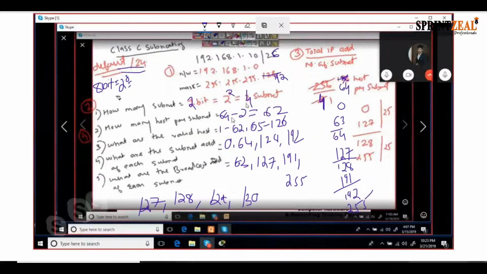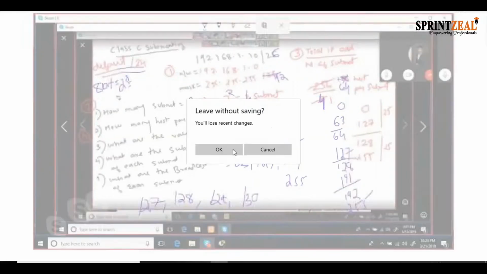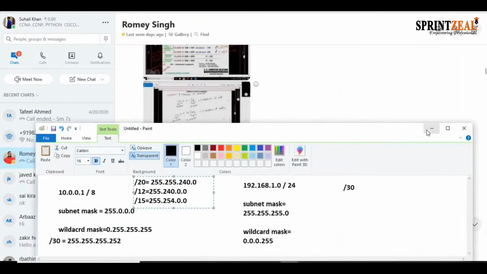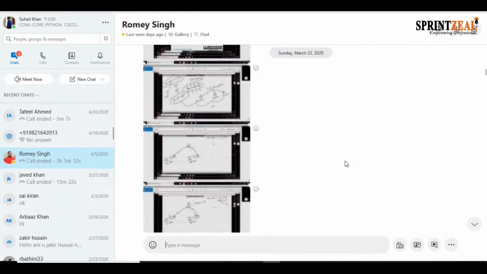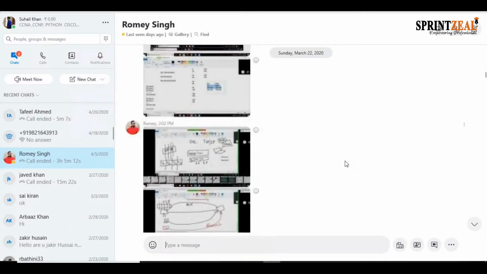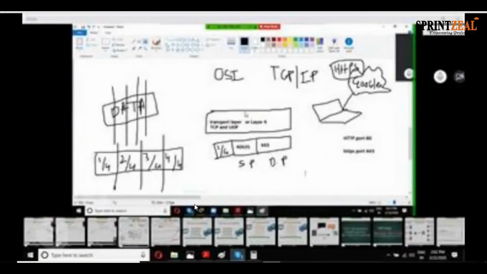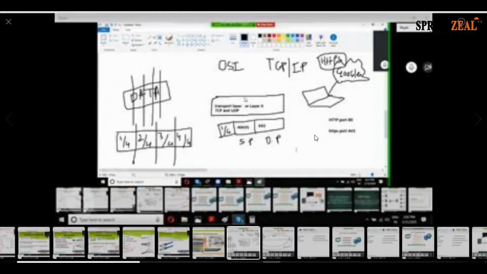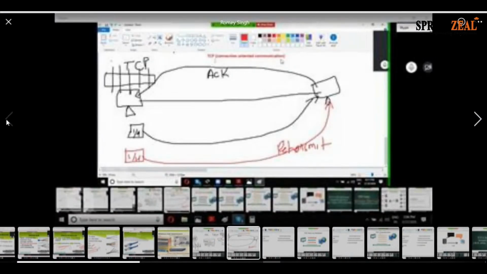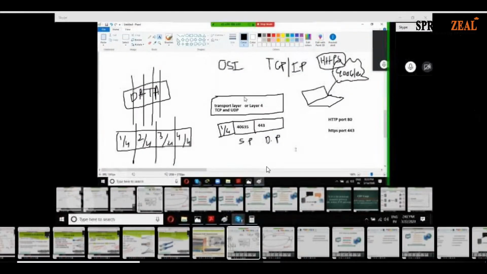We'll do more, 45 minutes, so we can cover more topics, right? Okay, so now after this, we'll do TCP and UDP. So, can you see the screen? Yes. All right, TCP and UDP.